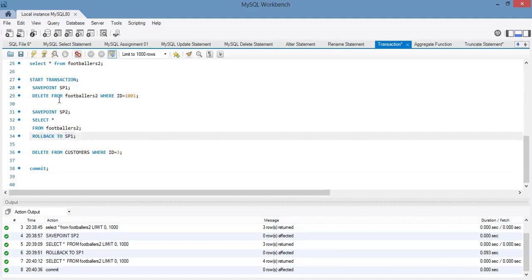Save point is just a way of marking certain points so that you can roll back to that point. For example, if you just say roll back, roll back to where? SQL needs to know where you want to stop your reversal. So if you say roll back to SP2, it will reverse everything up to SP2. If you say roll back to SP1, it will reverse all the statements up to SP1.